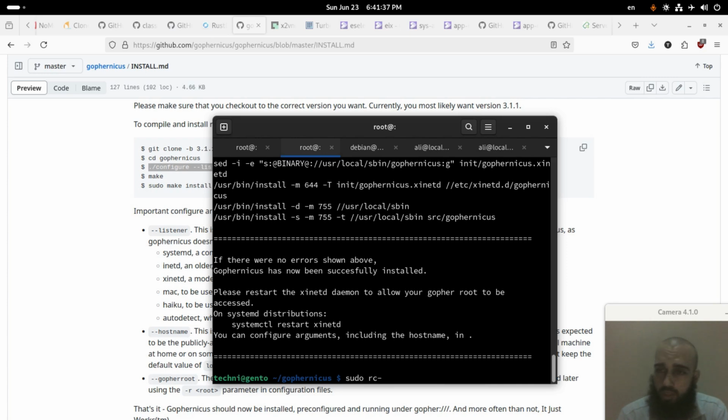I believe you can install Gophernicus also with xinetd or znetd on any systemd based distros, and you configure it using the listener xinetd or znetd, and it's gonna work. I don't think it will not work. I still didn't try it, but I guess it's gonna work.